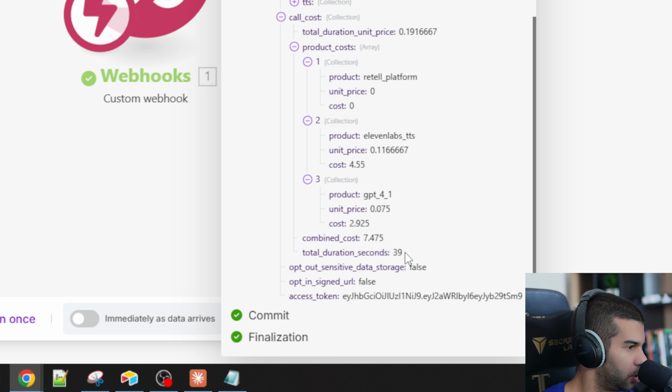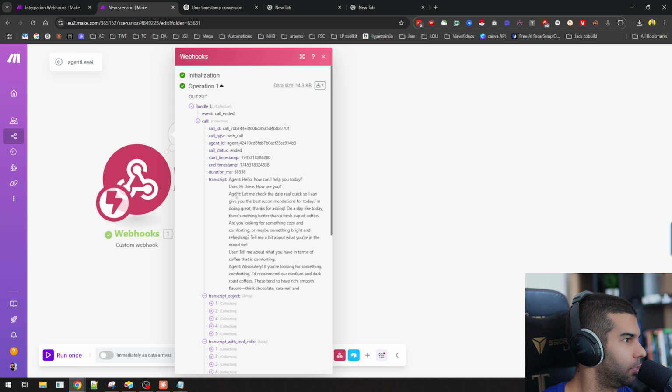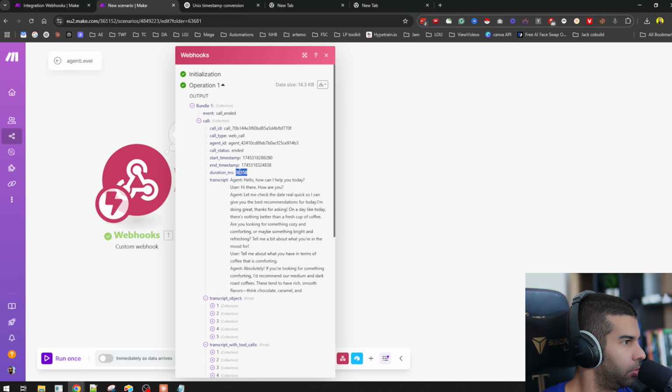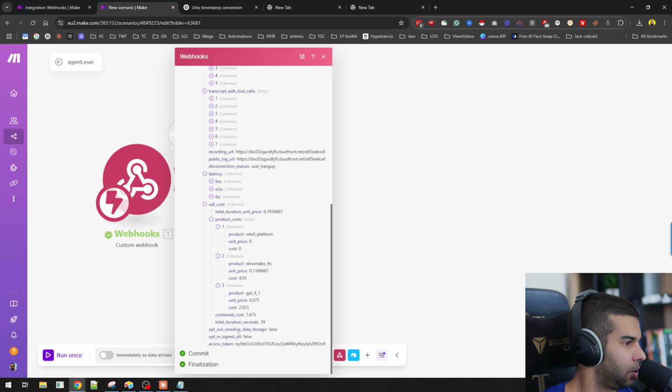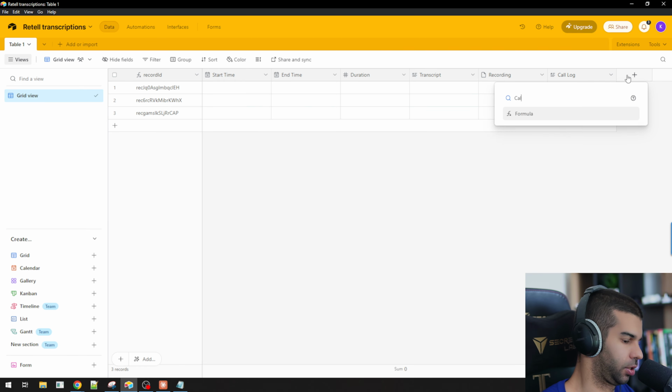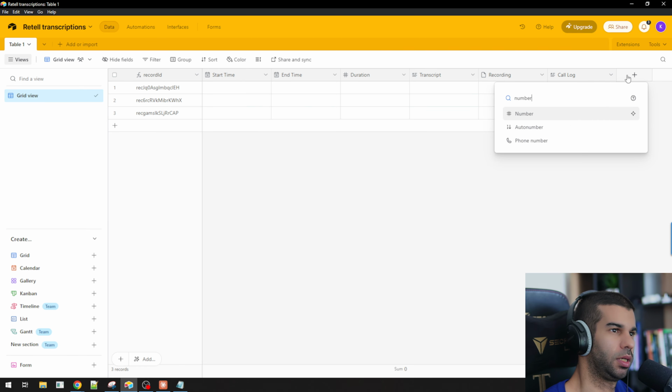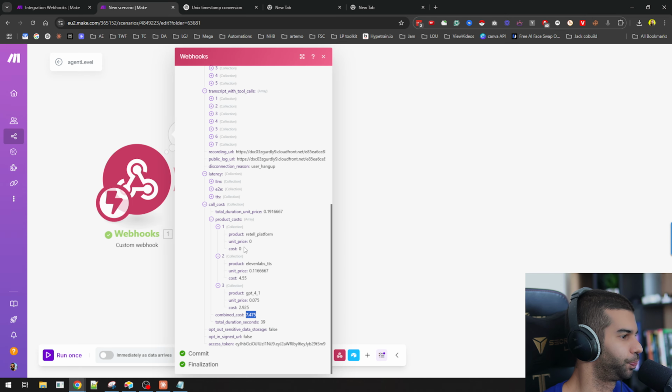Total duration seconds is 39. So I'm not sure if that's the same as the, yeah, very close to that, I guess, duration in milliseconds. So let's save the combined cost as well. So let's say call cost, which will be a number. Access token, that's pretty much it.